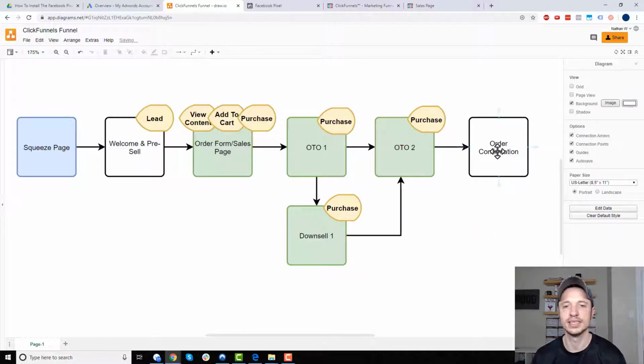On the order confirmation page, they're through the funnel. They're not going to buy anything else. They're not going to do any significant events, so not tracking anything here. And this is pretty much the structure of events for my funnel. So let's go ahead and set this up.